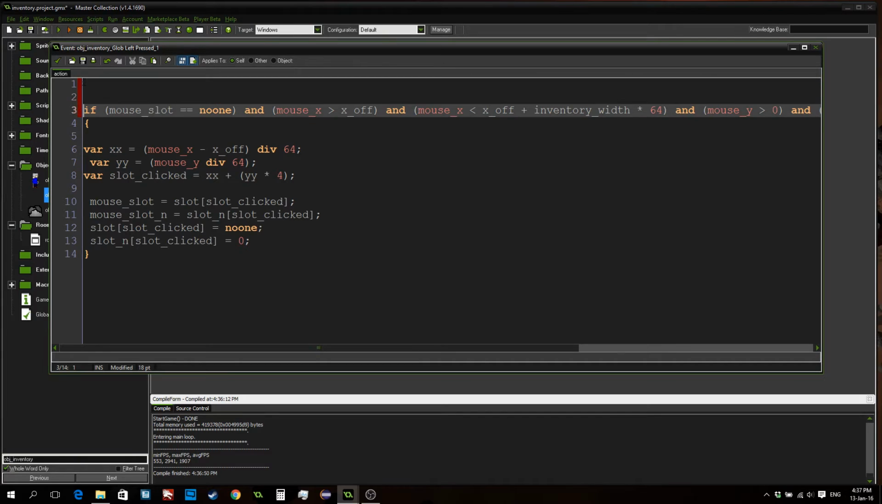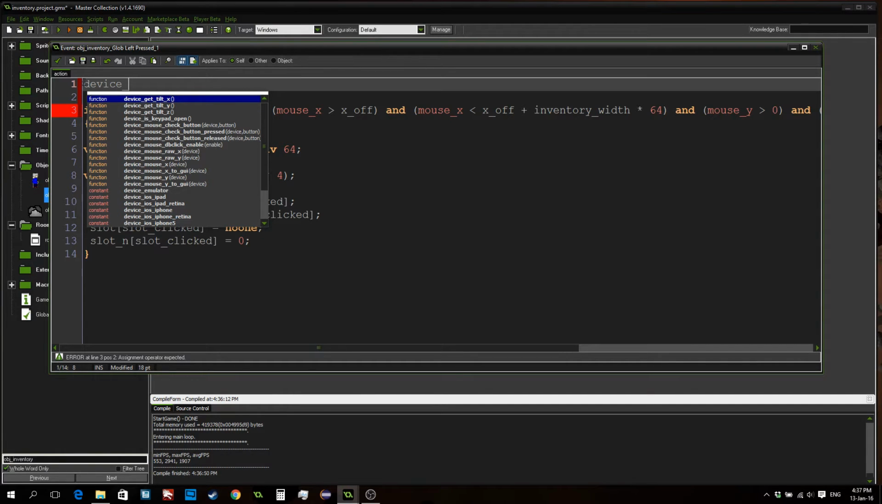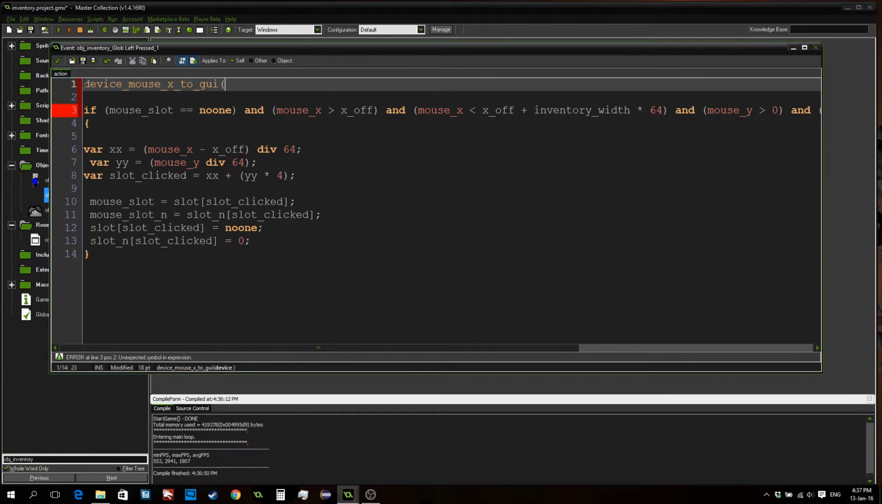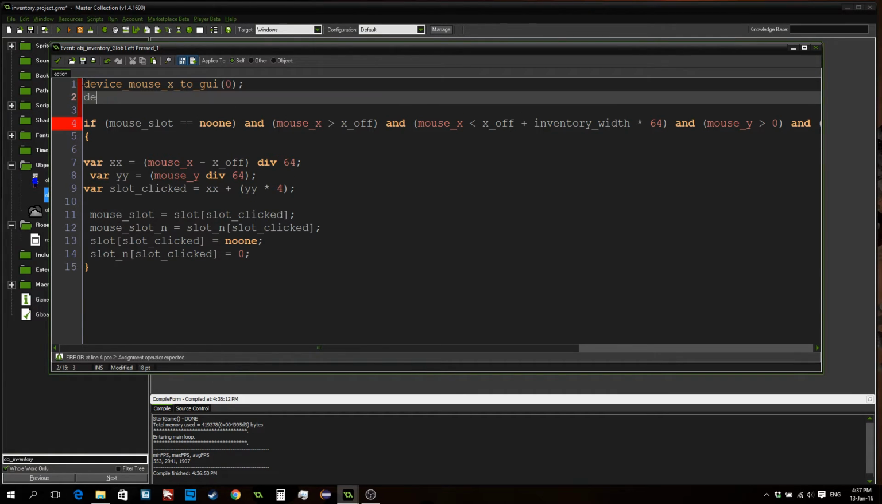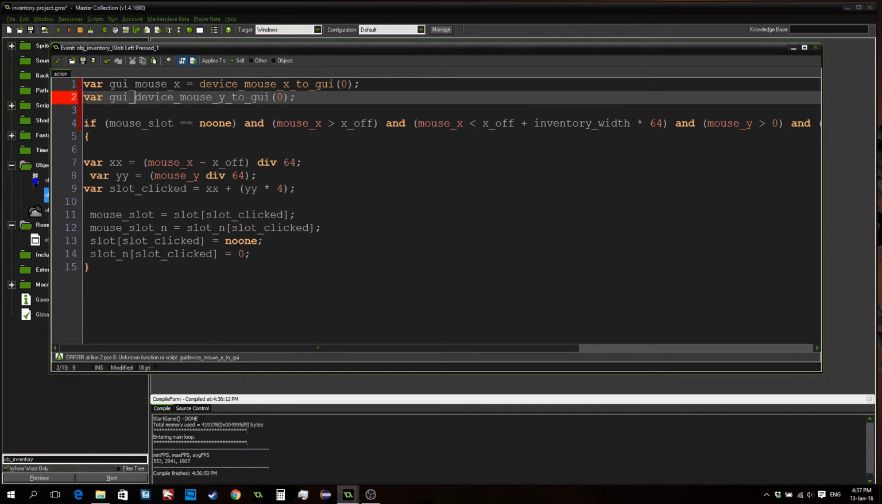So what we want is to get our mouse X position in our GUI. And to do this, we have a nice little method, which is called device_mouse_to_gui, like so. So device_mouse_x_to_gui, we want device 0. And we have device_mouse_y_to_gui with device number 0. And what we're going to do is create two new variables called gui_mouse_x and set it to device_mouse_x_to_gui, and gui_mouse_y and set it to device_mouse_y_to_gui.